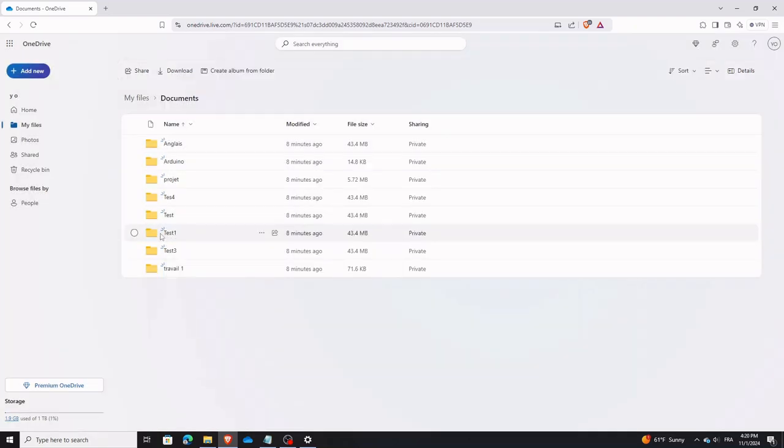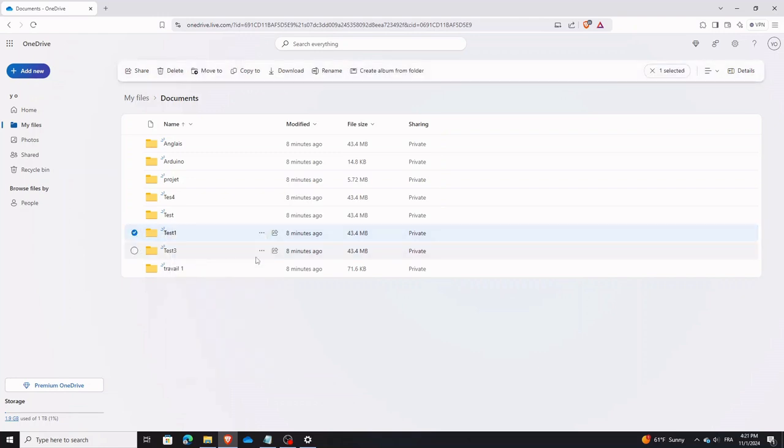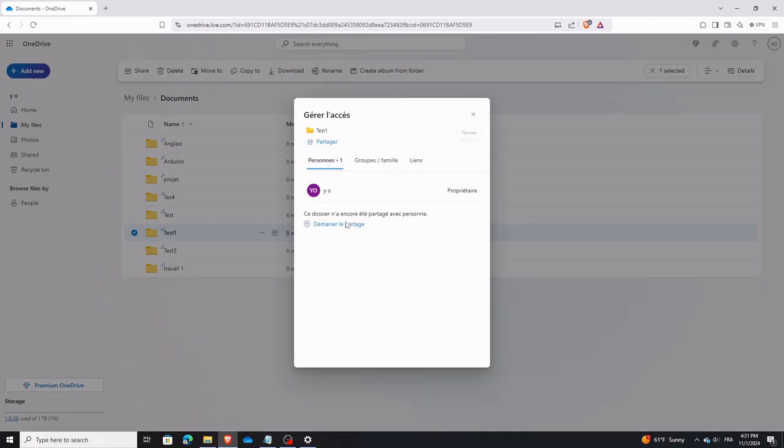And if you want to see with who you shared a file or folder, you right click and click on manage access. And you'll have the list of the people you shared the folder with.